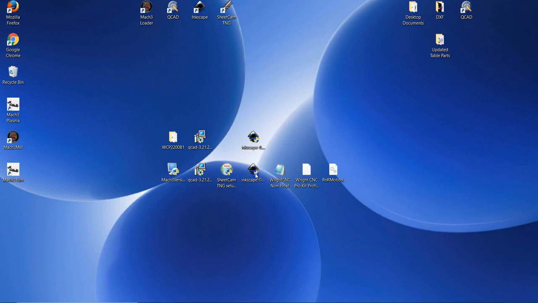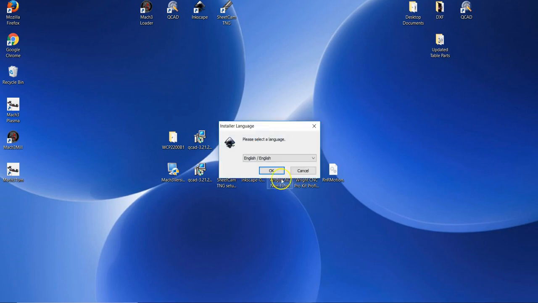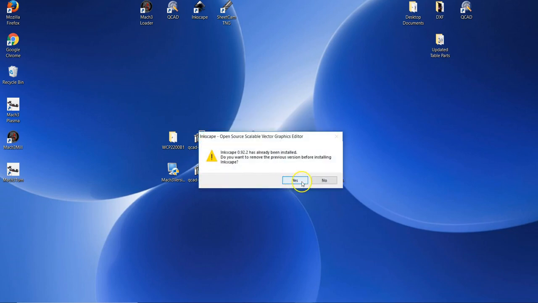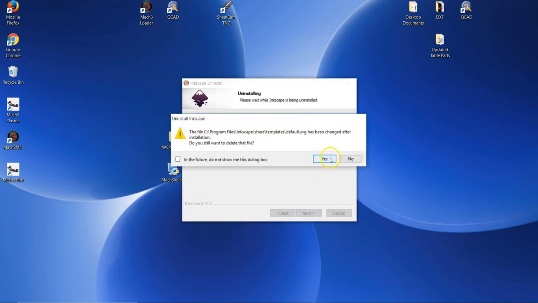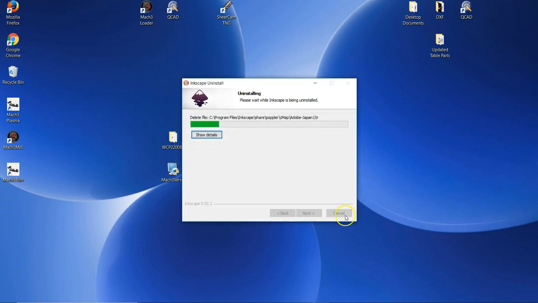Let's go ahead and go through Inkscape. Inkscape is going to undoubtedly be probably the longer of the two processes going on. Okay, cool. We're going to set this up in English. It's already been installed. In this case, it's going to ask me if I want to remove the previous version. I'm just going to go ahead and say yes. We're going to go ahead and uninstall there. Do you want to still delete that file? Sure, why not? So we're going to give it a second to uninstall itself, and then we're going to walk through that install bit by bit.